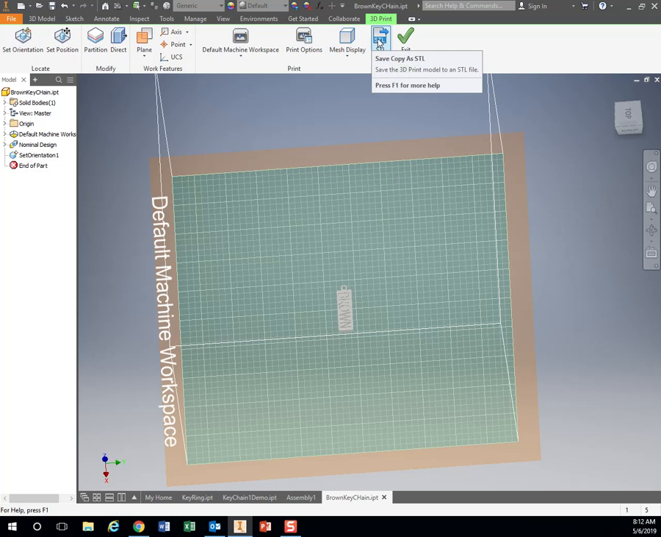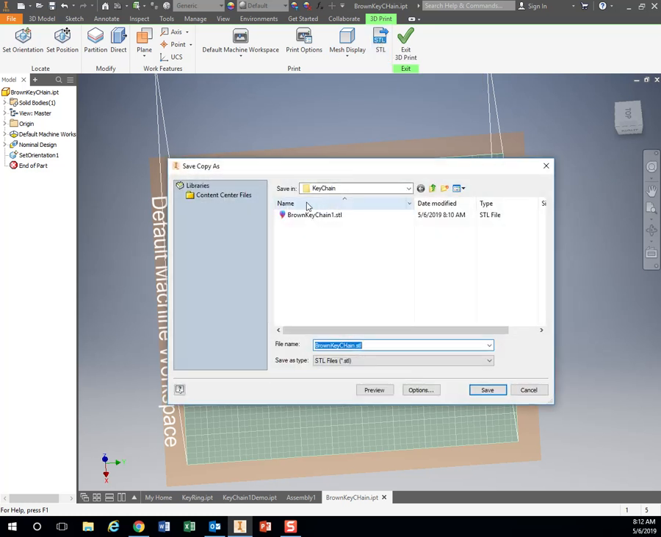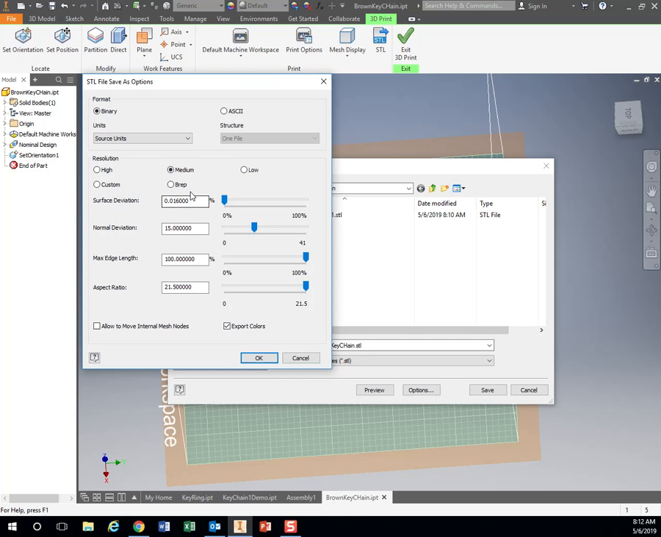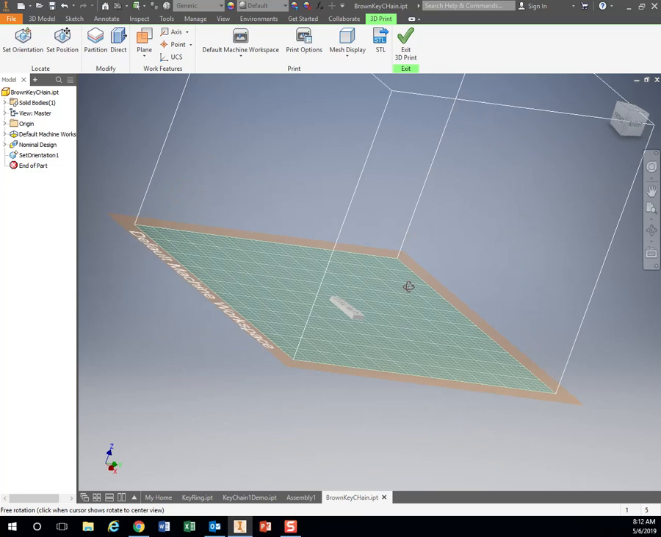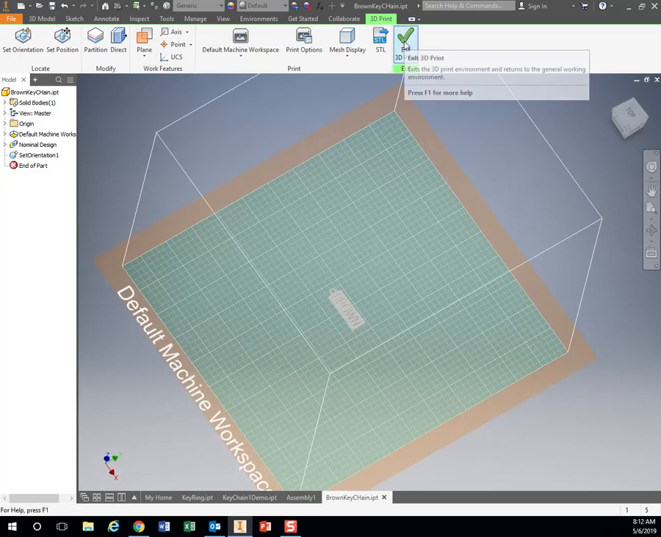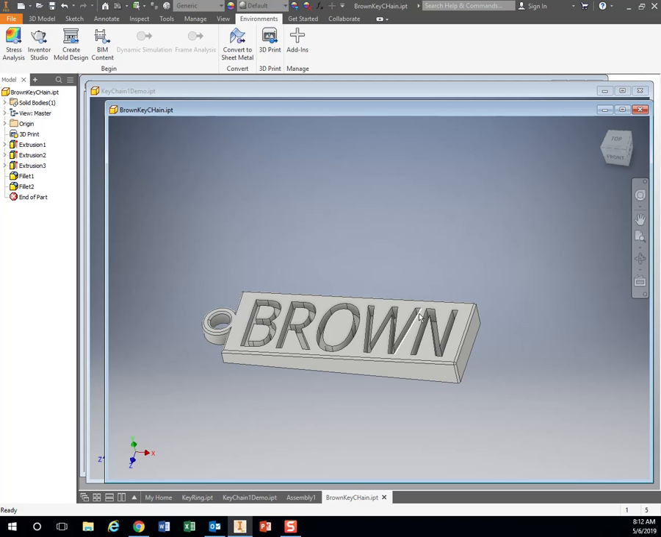Then when I go up here to STL, Save Copy As STL, this brings me up to the same options again. Units, change it to millimeter. Whether the source units are inches or anything else, just hit millimeter, because most 3D printing software works in millimeters. So when I bring it in there, it's one less step. Hit OK, hit Save. If I want to go back, I can hit the Exit 3D Print button. But now we have our STL file that we can bring into our software.